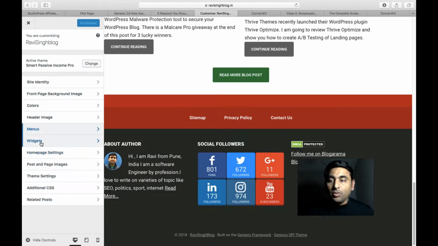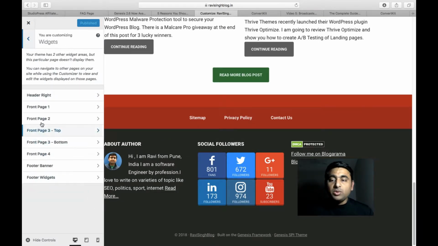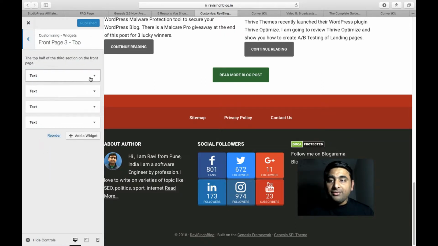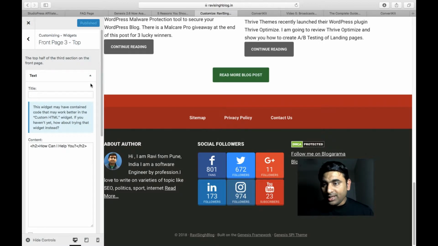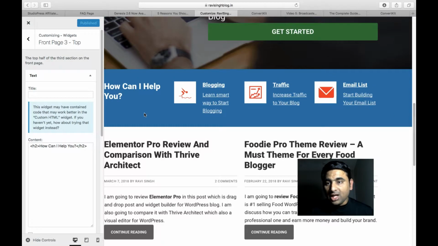The second thing is, whatever menu or whatever option you change, it will start reflecting immediately. For example, if I go here and see, I have put a text widget here, which you can see here, how can I help you? So if for example I add a text called XYZ, just for example, it will start reflecting immediately at the destination.